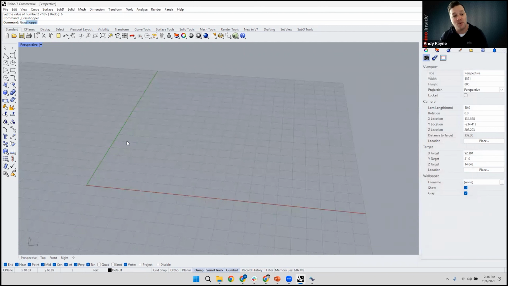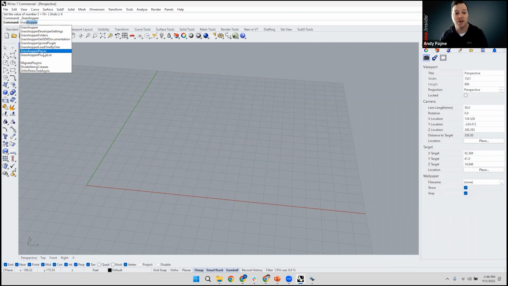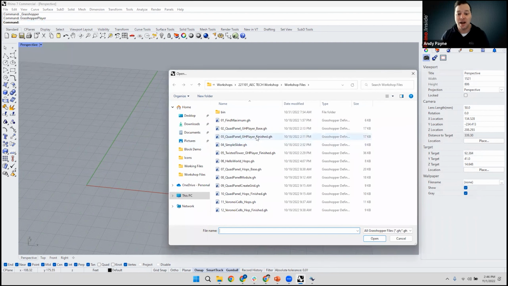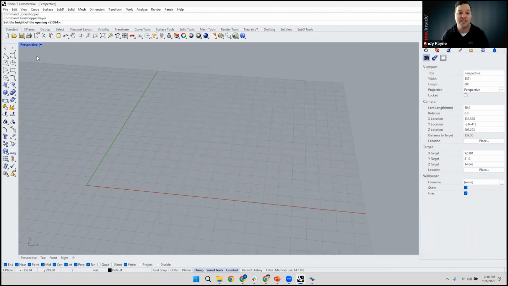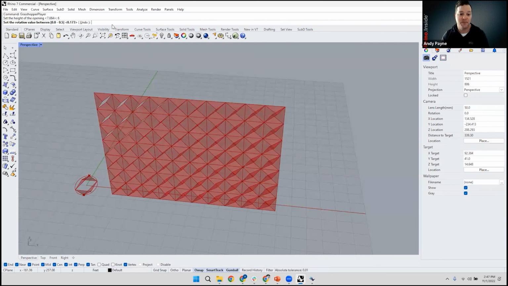But here, now we can go and load the Grasshopper Player again, right? You can either go to Tools and Grasshopper Player, or just type it into the command line. And then I'm going to call the one that's labeled 03 quad panel finished, right? And now it's saying all of those different prompts that we were just talking about. So set the height of the opening, we can set it to 6, right? Set the rotation value, we can give it 0.3.